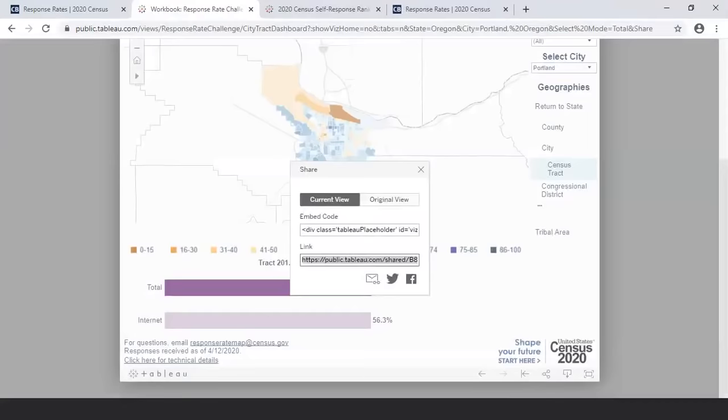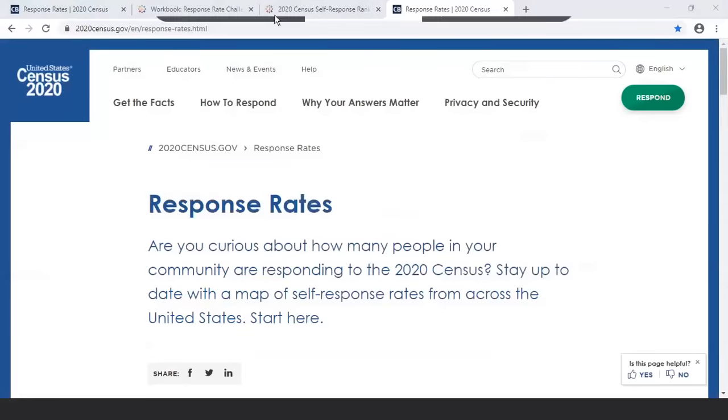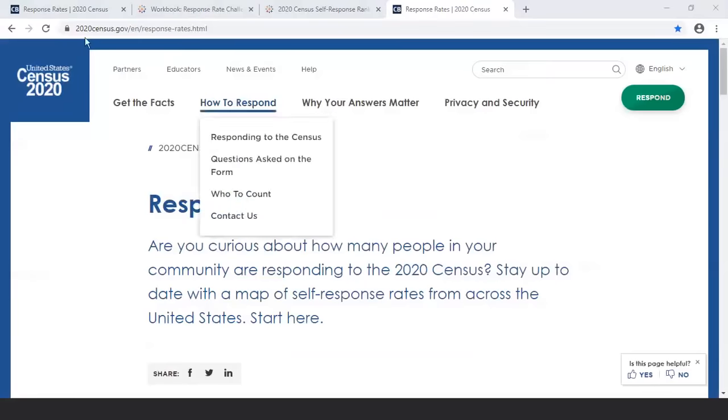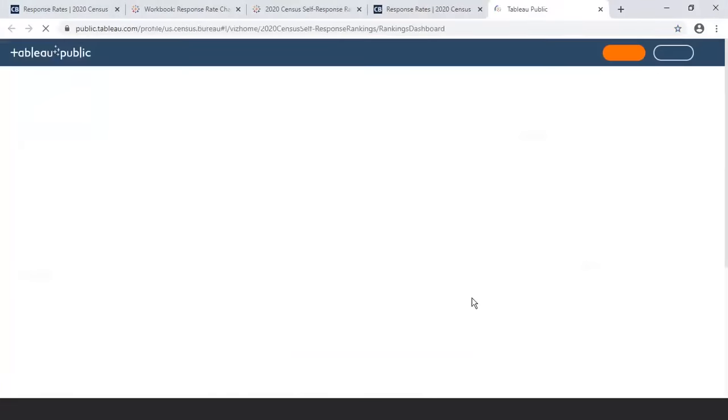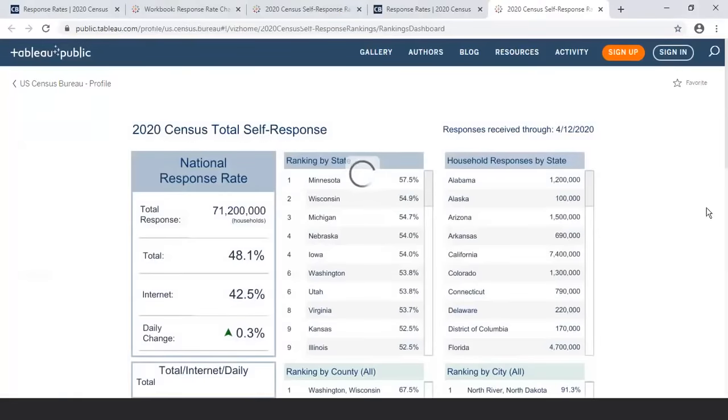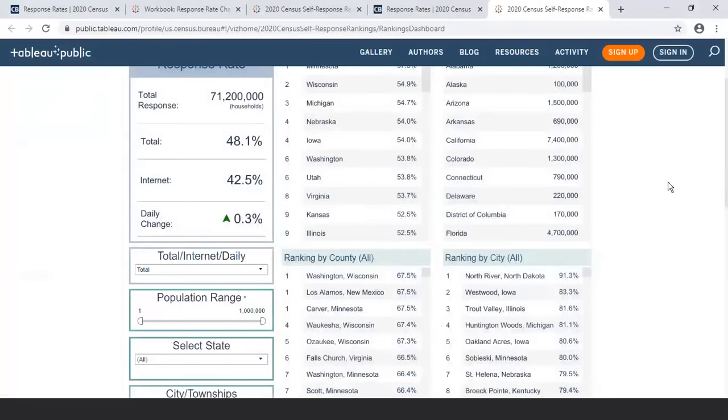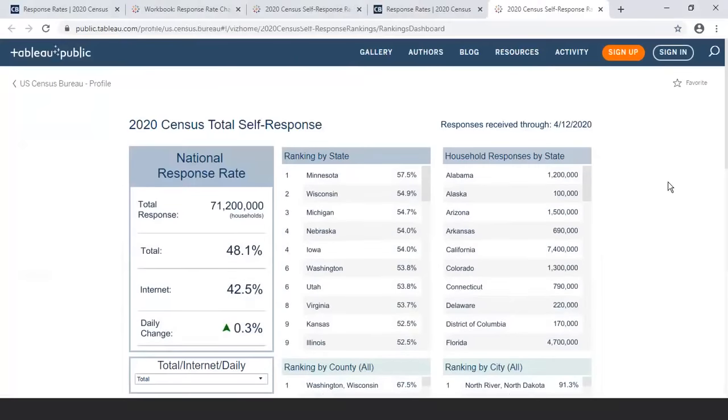You could get lost on this website, on the Tableau, for hours and hours. It is fascinating, absolutely fascinating. But I will pause now and take questions you might have about the map or about the Tableau.